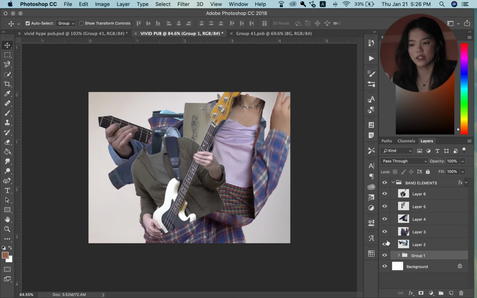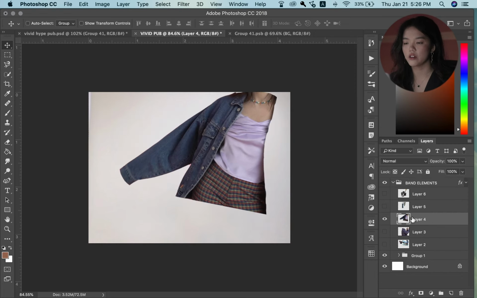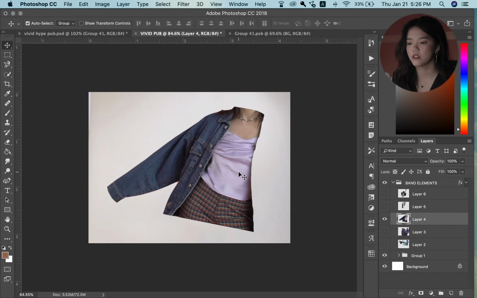Now you have your band elements, and the next thing you want to do is adjust each element as you see fit. This is where you can have some fun and add curves, adjustment layers, and things like that. I'll just show you an example. For my jacket, what I want to do is just make things a bit brighter and bring out contrast a bit so it looks more defined. The shadows and highlights pop out a bit more.